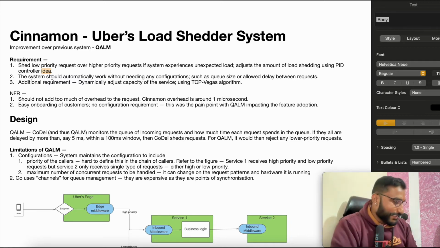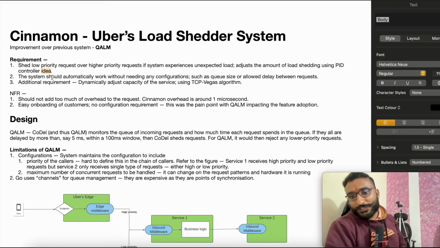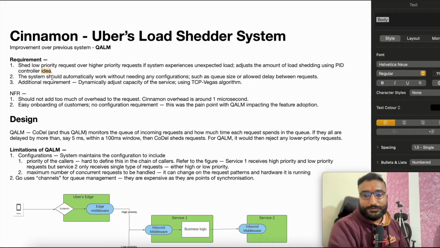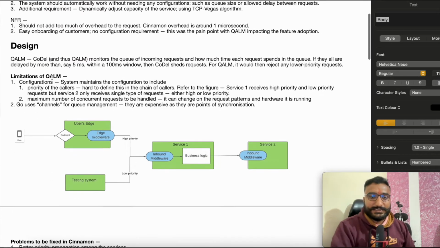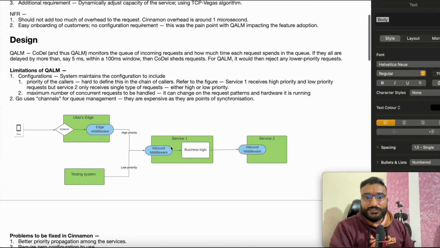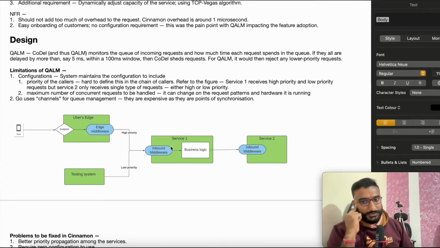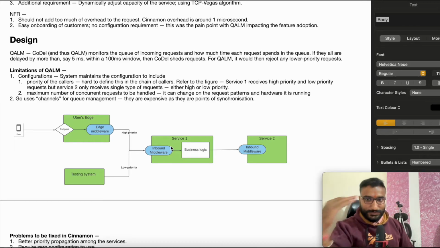On the non-functional requirements, having discussed the functional requirements: it should not add too much overhead to the request. Cinnamon overhead is around 1 microsecond. When I say overhead, whenever a request arrives at a system, let's say service one, this request is passing through the Cinnamon architecture, the new framework we are designing, where we figure out whether I have to process this request or drop this request.